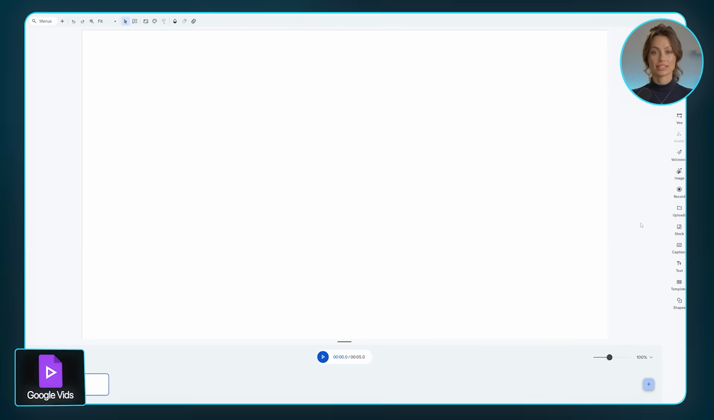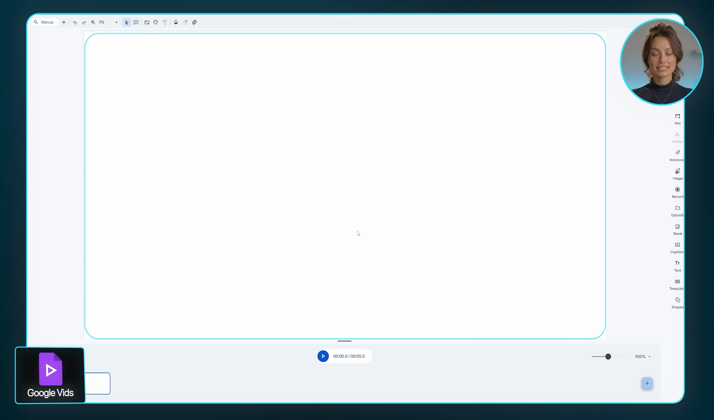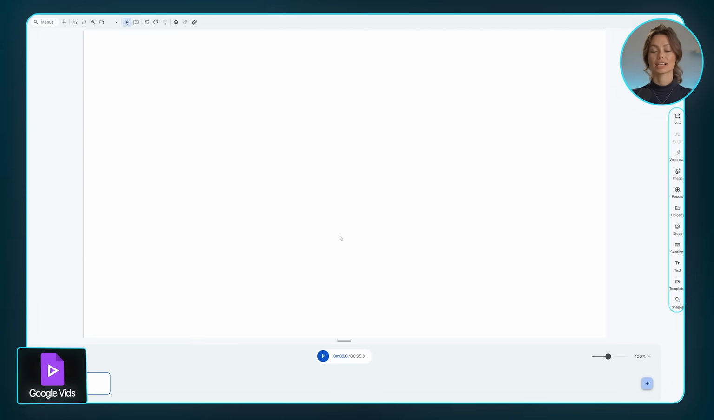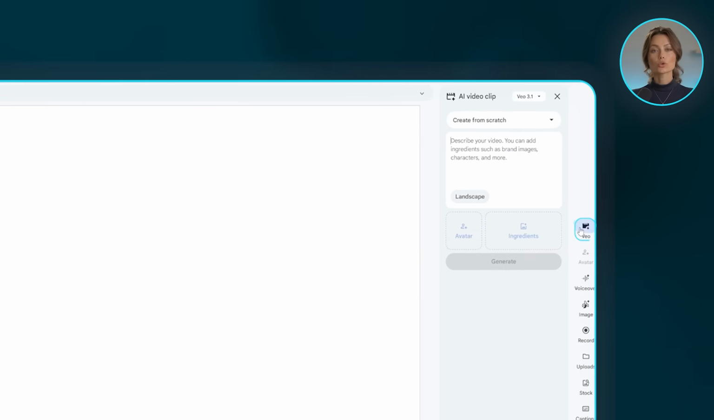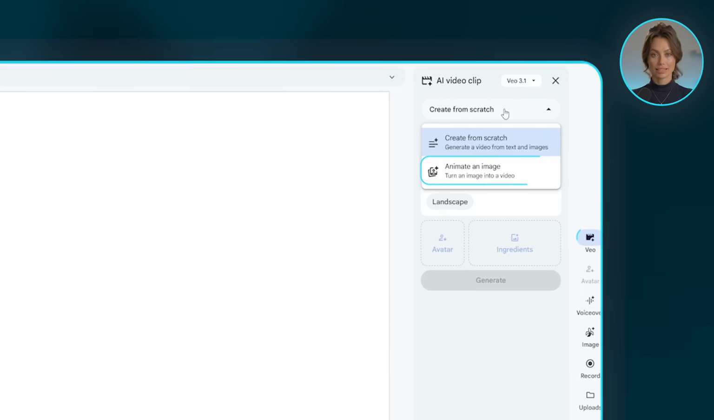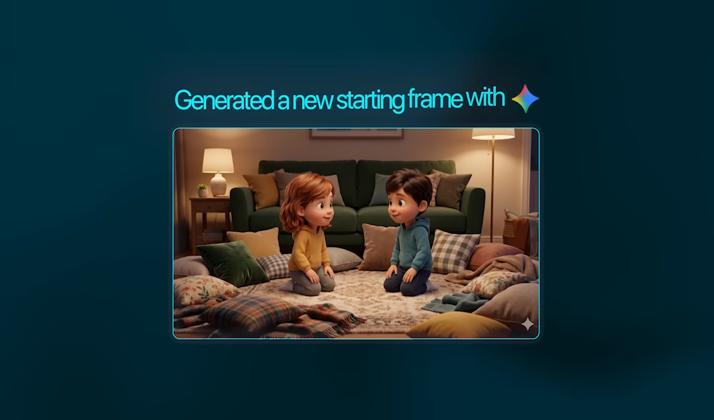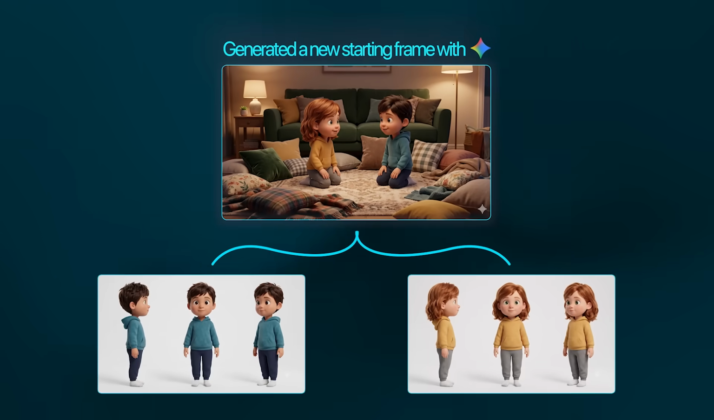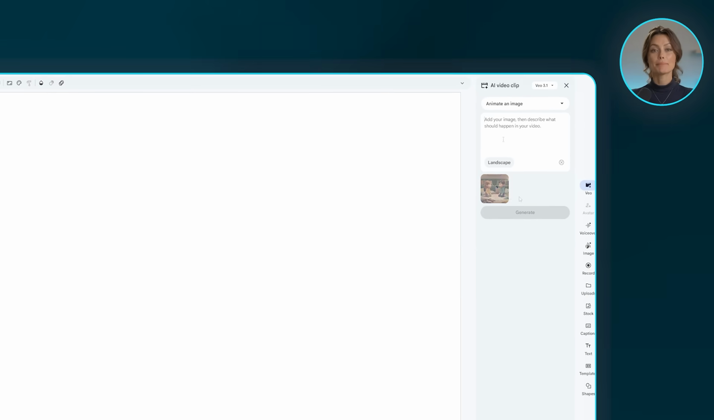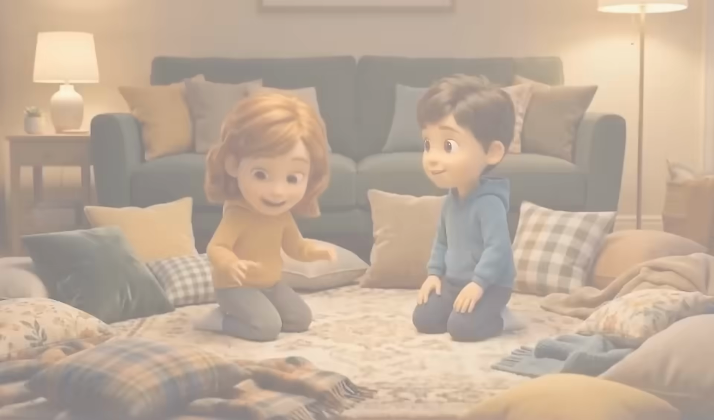The interface here is about as simple as it gets. We've got our editing space in the middle, and on the right side, we can generate all of our clips and assets. So to start, we'll open up the Veo tab and select Animate an Image. For this, we'll need a starting frame. So I went ahead and generated a new starting frame with Gemini, using both of our character reference sheets. Now we'll upload this and paste in our prompt. And this is the result.